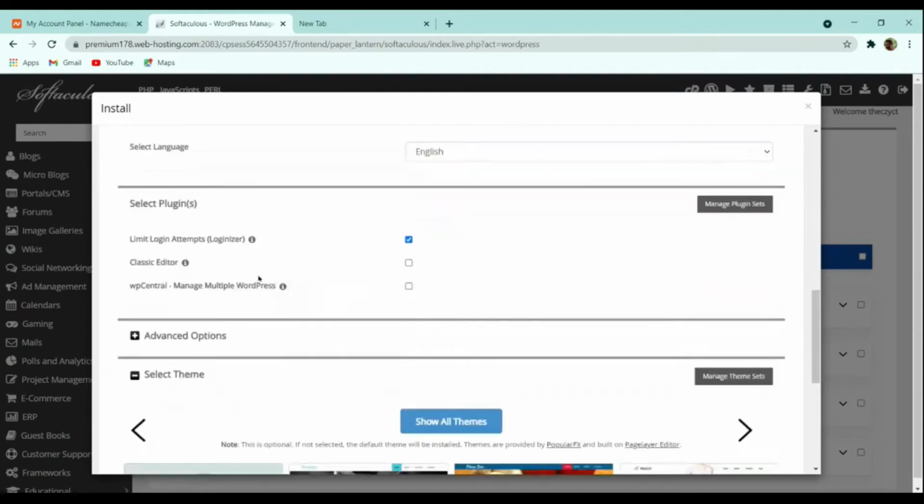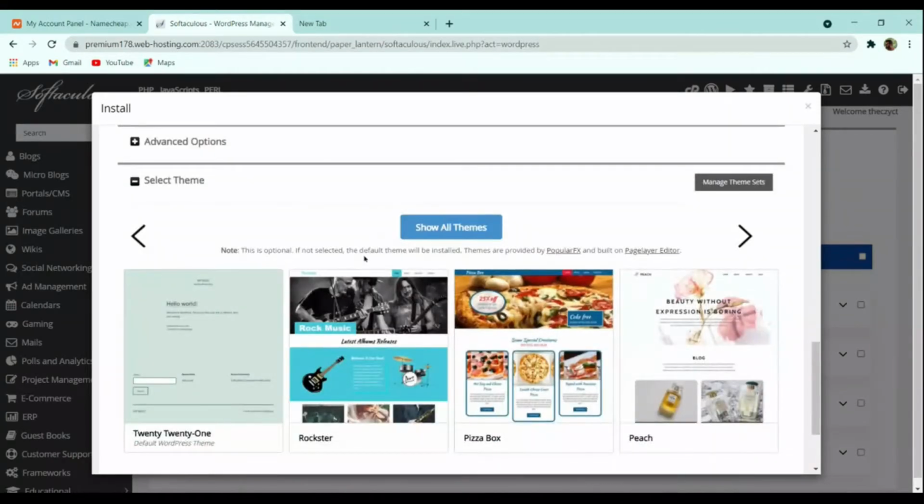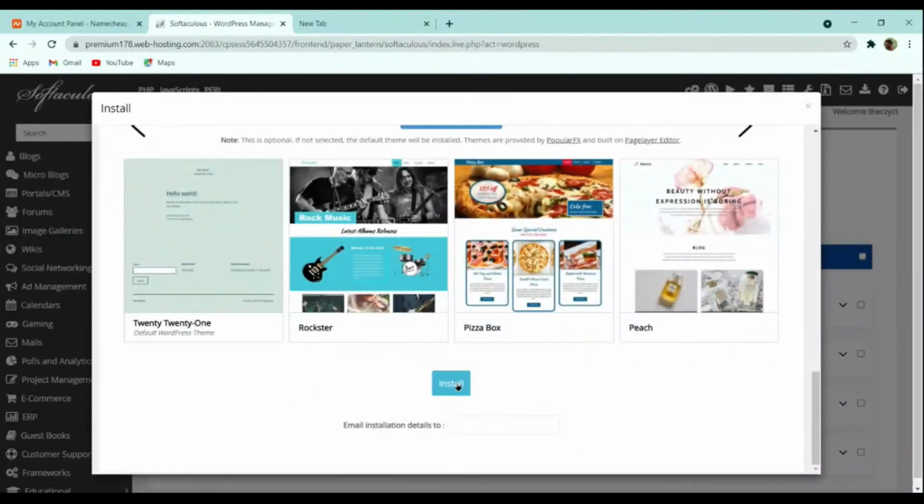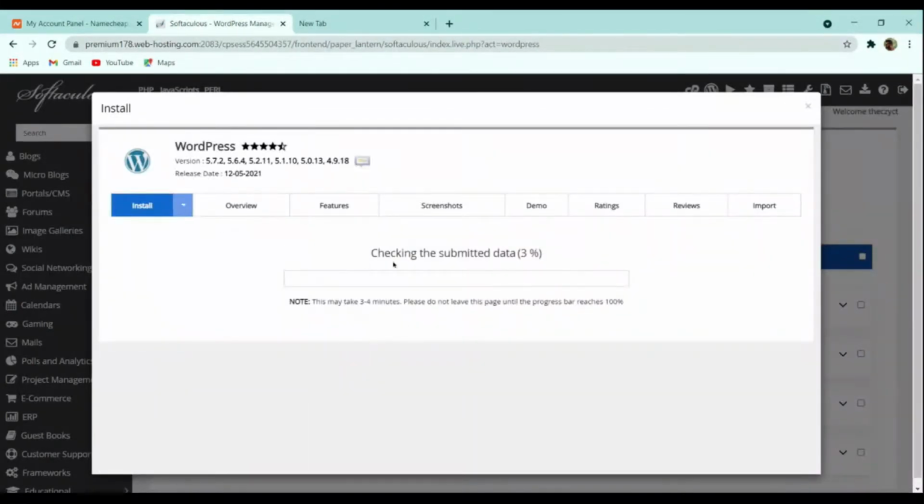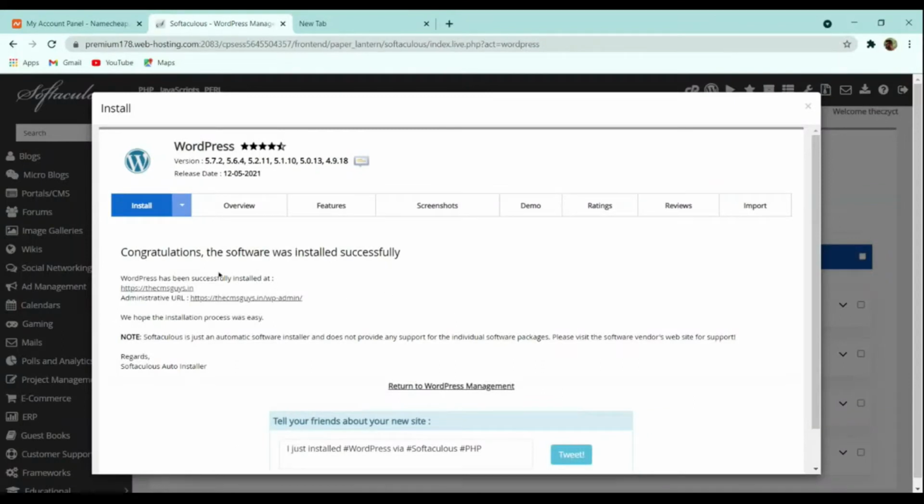And then you can skip the theme installation. There is no need to select one, because we will select our own theme. Finally, we have to click on the install button. Within a few minutes our WordPress will be installed successfully. So let's wait for it. Then we will get a message for our WordPress. Here you can see the congratulations message, and that the software was installed successfully. So now we will start creating and customizing our website.